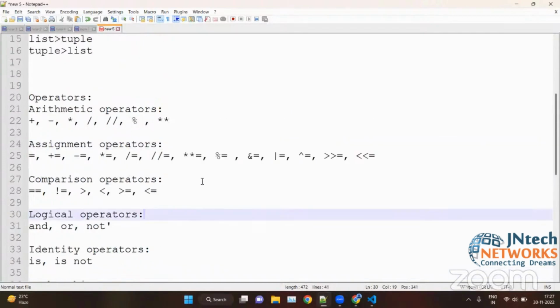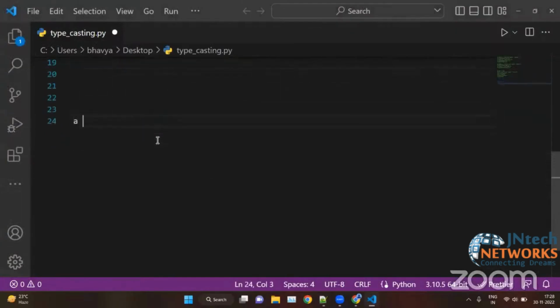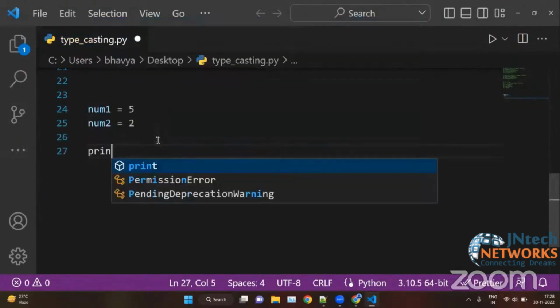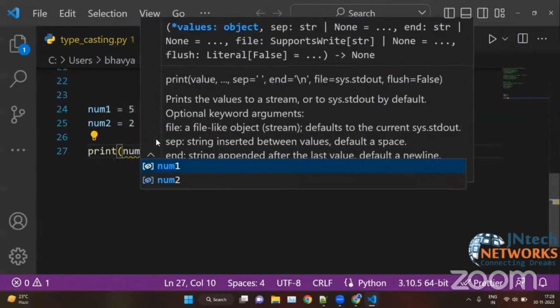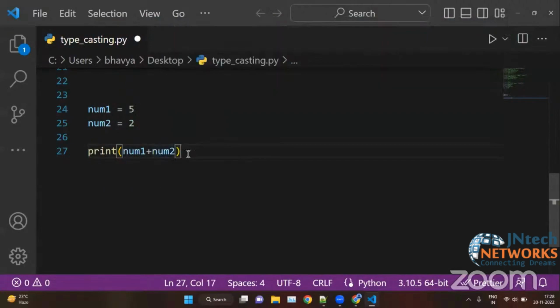So let's see one by one. The arithmetic operators are used to perform arithmetic operations, like addition, subtraction, multiplication, division. Let's see one by one. Suppose we have two variables. Let's say num1 is 5, and num2 is 2. Now print num1 plus num2. This is the addition operation.